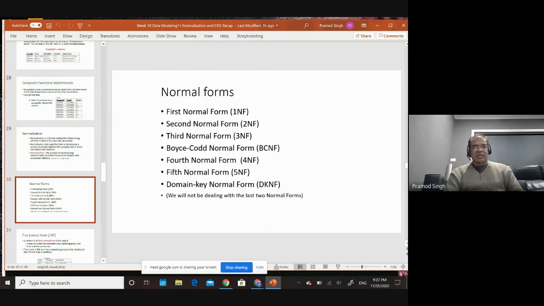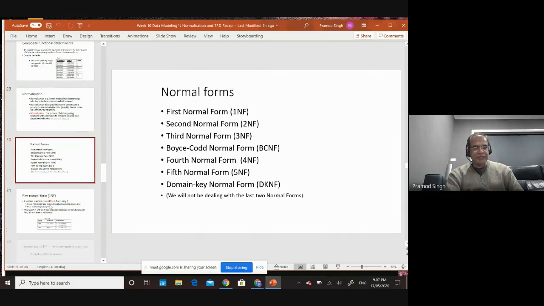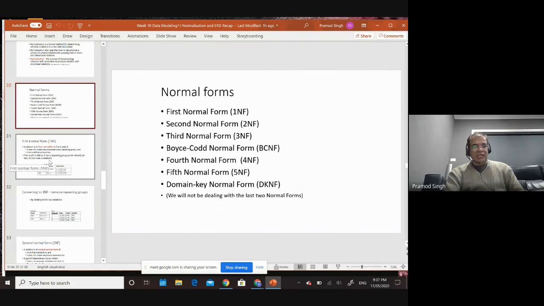As I said earlier, there are a number of normal forms: the first normal form, second, third, Boyce-Codd, fourth, fifth, and domain key normal form. But from the recap point of view, we are just going to discuss the most popular ones, the first four: the first, second, third, and Boyce-Codd.